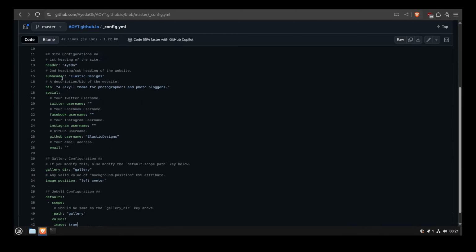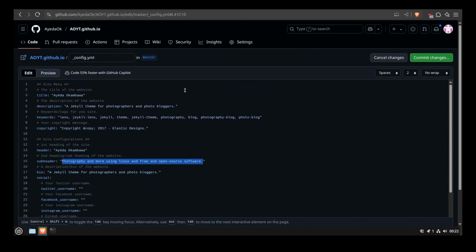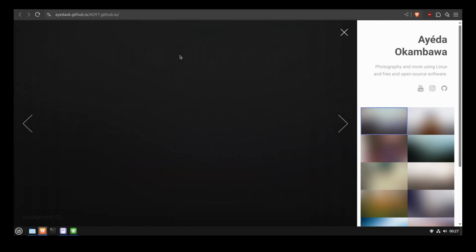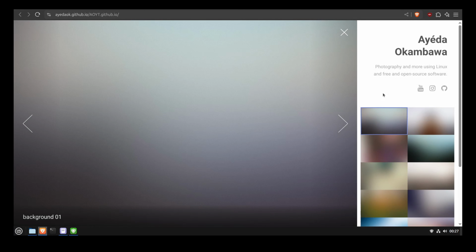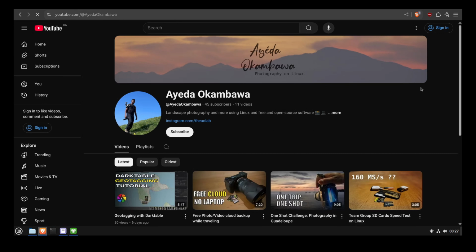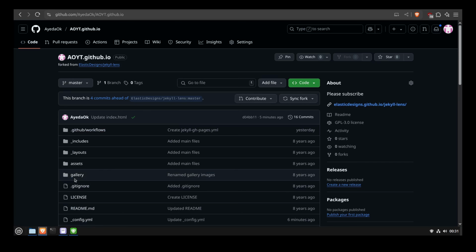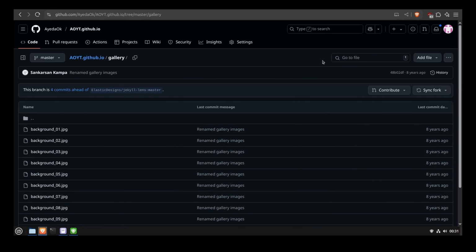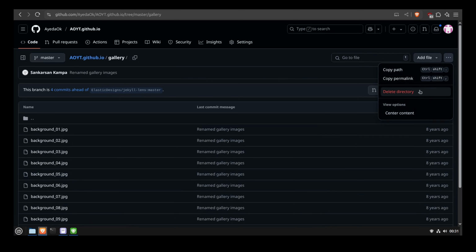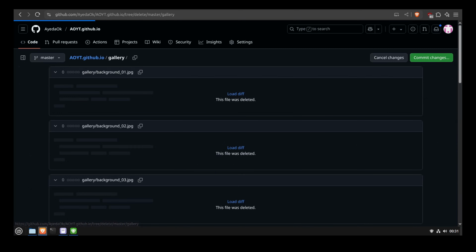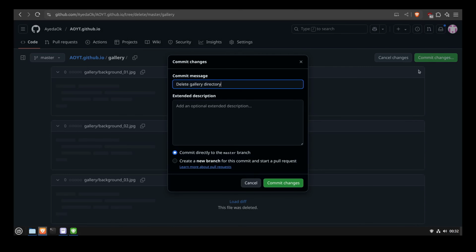Now I will just edit the file to put all the information I want. As you can see, the text I changed on the configuration file is now shown on the web page. It also added buttons for my social media and all of them are working. Now the last part is to add pictures. To do so, go back to Code and click on the gallery folder. We can delete the pictures that are currently there. To do so, click on the three dots in the top right corner, then click on Delete Folder, and then Commit Changes.